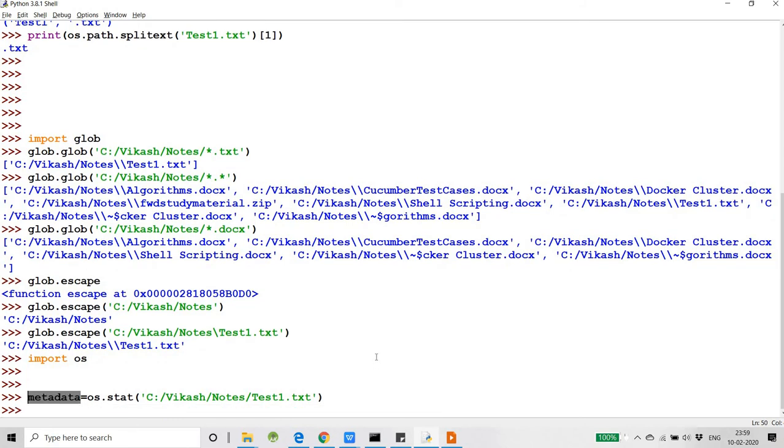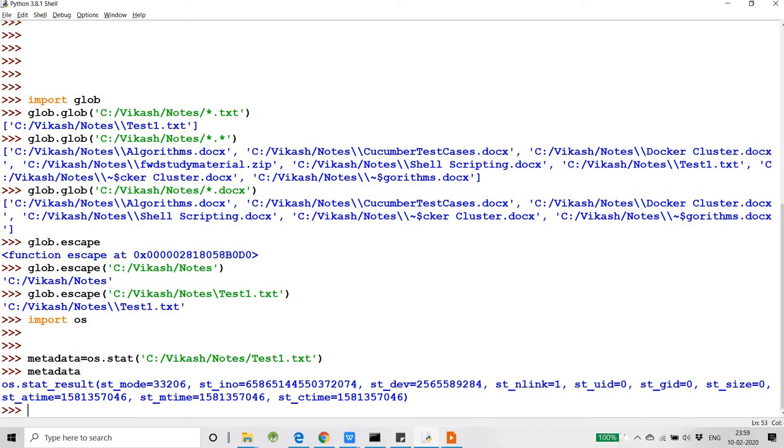If you print this metadata, then it will give you a number of things here, the st_mode, the st_ino, the st_dev. These variables don't make any sense. You need to convert them to some meaningful values. I don't have much time in this video to explain it to you. You can explore it yourself, what each of these means, and how to get a meaningful value from these strange, long values.